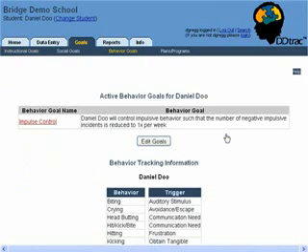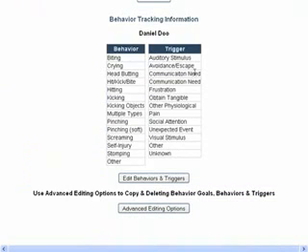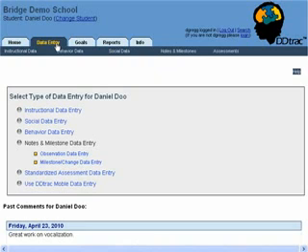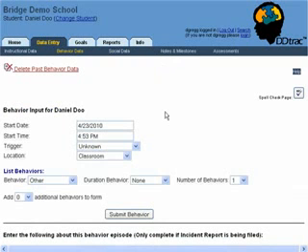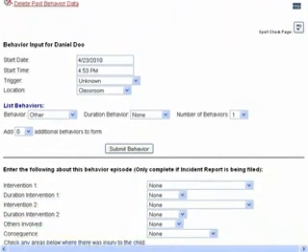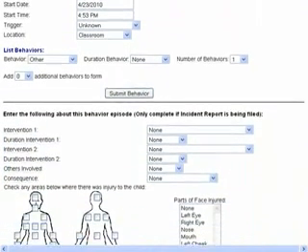If I were to go in here, you can see that this particular student has impulse control behavior. We have behaviors, and these are the behaviors and triggers that are defined for this particular student. If I go into data entry to take my initial behavior data, there are several different kinds of behavior data entry you can do. One of them is behavior data, which takes you to the form that's similar to the one that I showed you.